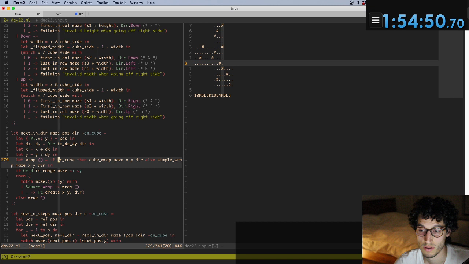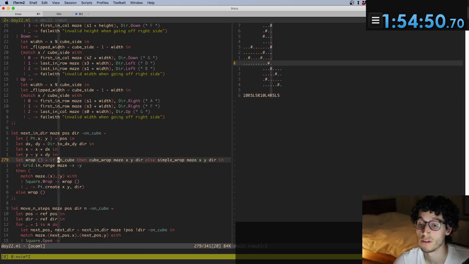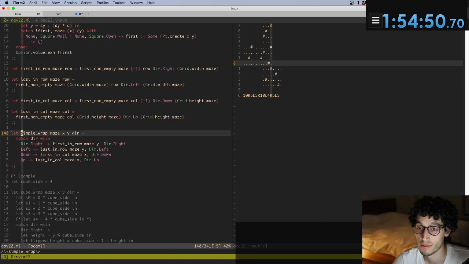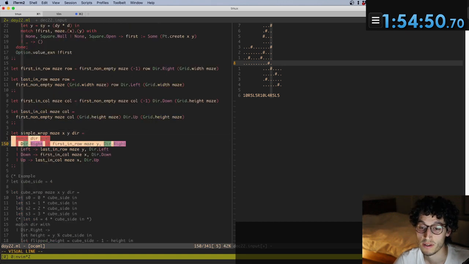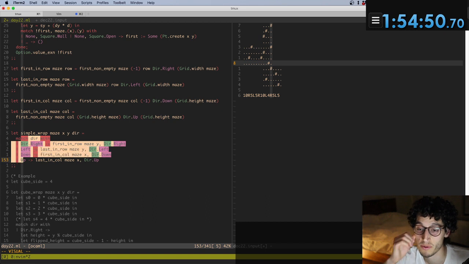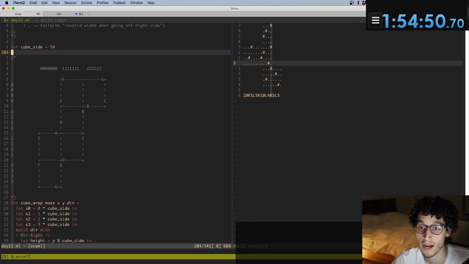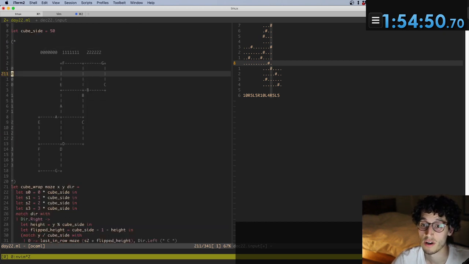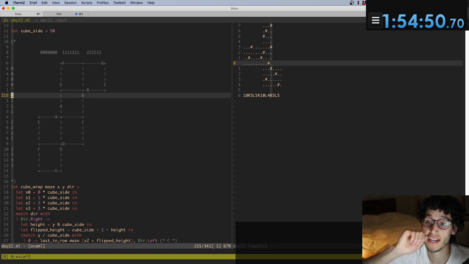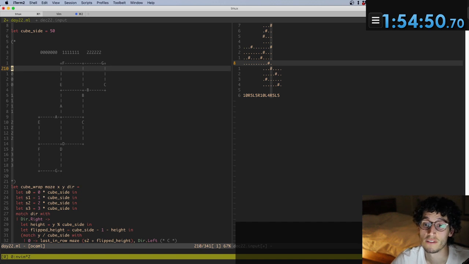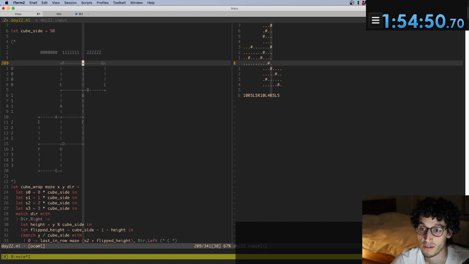Yeah, so what I have is when you wrap, you either use cube wrap or you use simple wrap. And this was simple wrap, remember. We look at the direction that we're going, and then we just get the first or last in each column. But now cube wrap is different. So here's cube wrap. Basically, I'm gonna hard code going off all the different sides.